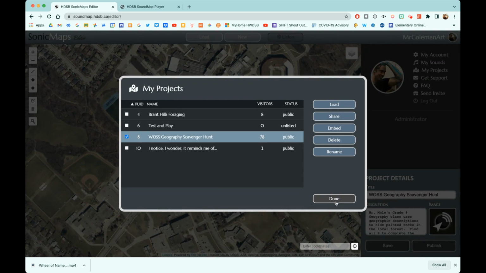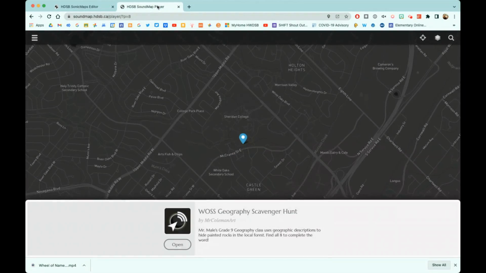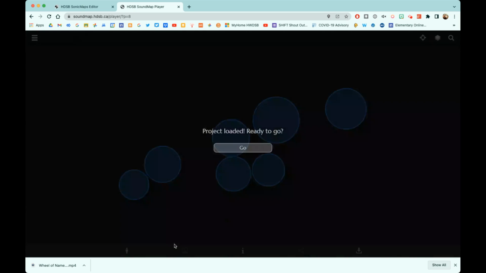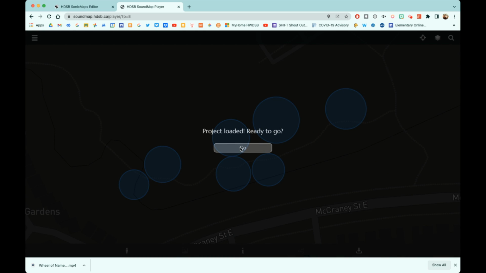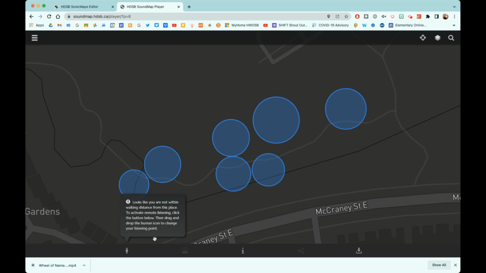And when you click that link, you've got it over here in this other tab. This is what everyone in the world is going to see. So it's a loading window with the location and the description that I put in there. And when you click that up, the project is ready to go, and they're able to listen in.